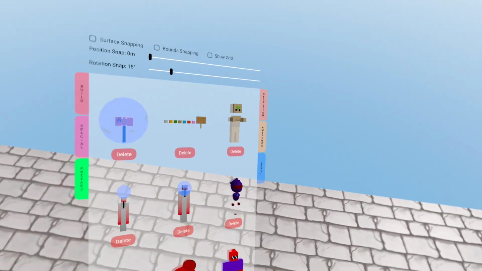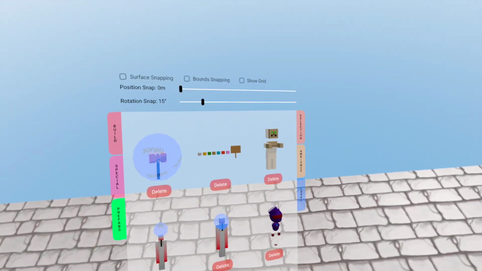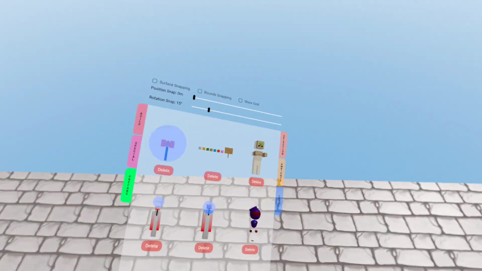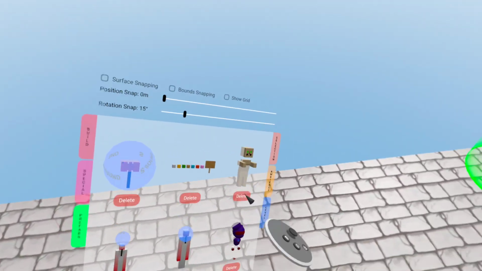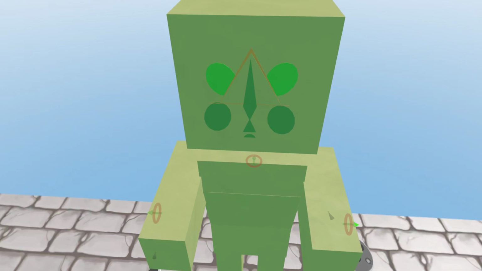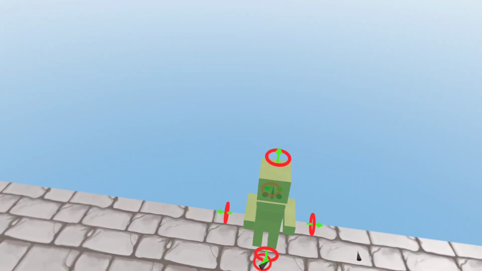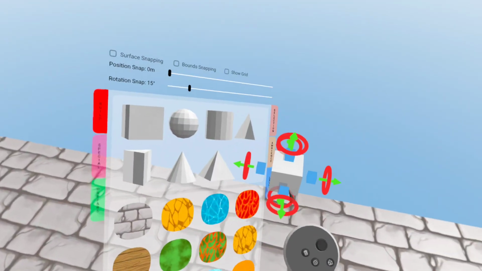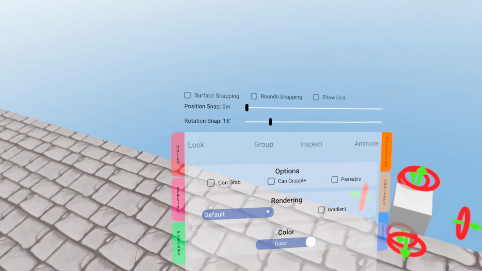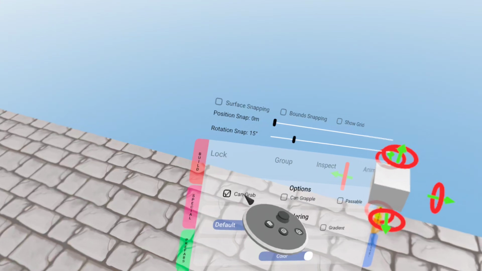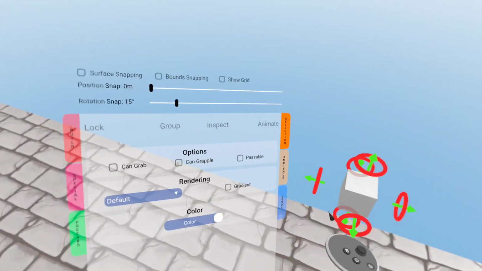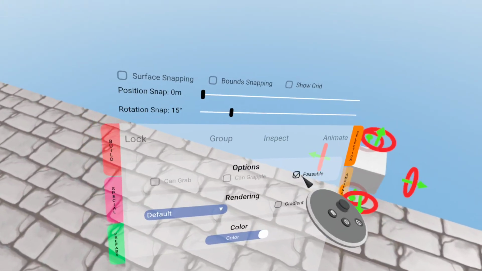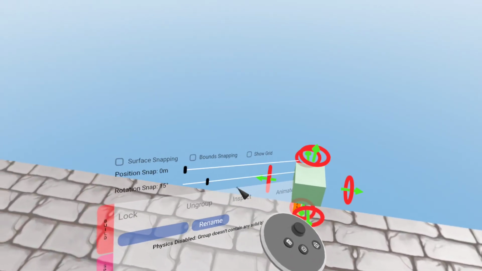Hey guys, so today I'm going to be showing you how to make a body part tracker. So first you're going to get just a random object here. If you want to make it like platforms, you can make it grabbable. It'll give you platforms, but I recommend passable if you want it to just be like a holdable.